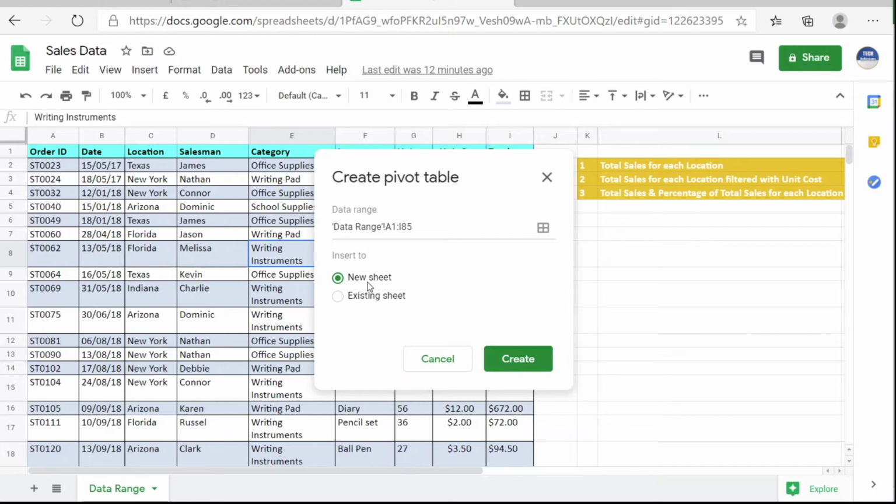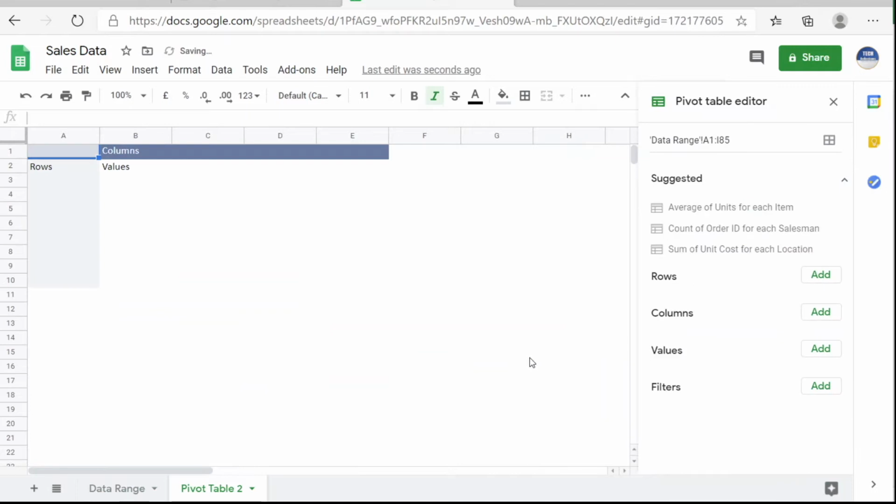So it's better to give them the space. Okay, then we click on create, and this is the pivot table created. This is a blank pivot table. If you see on the left of the screen, you have a structure created for the pivot table, and on the right side, we have a pivot table editor.